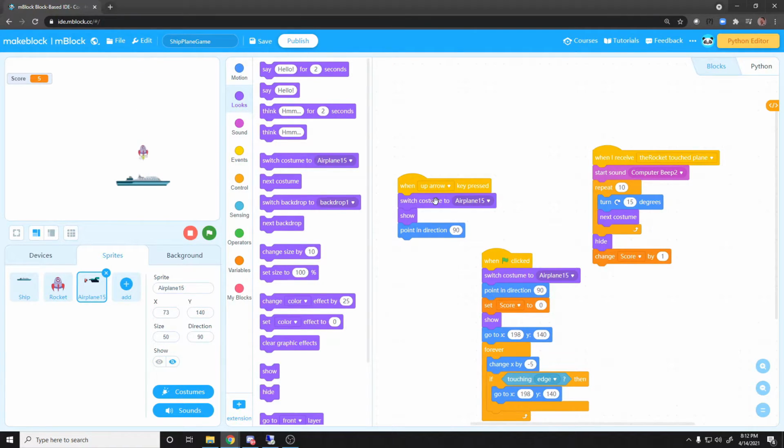I think we're rotating through our costumes too fast, aren't we? It's not ending on the one we expect it to. Can you do that again?